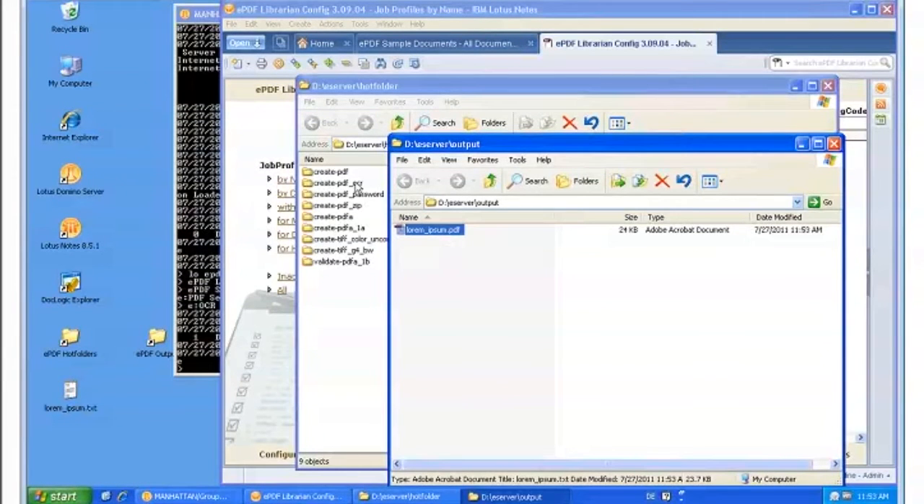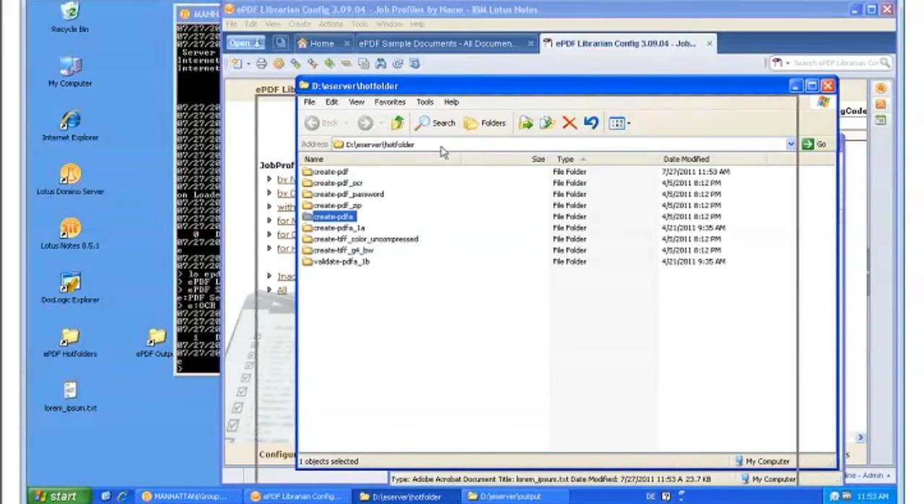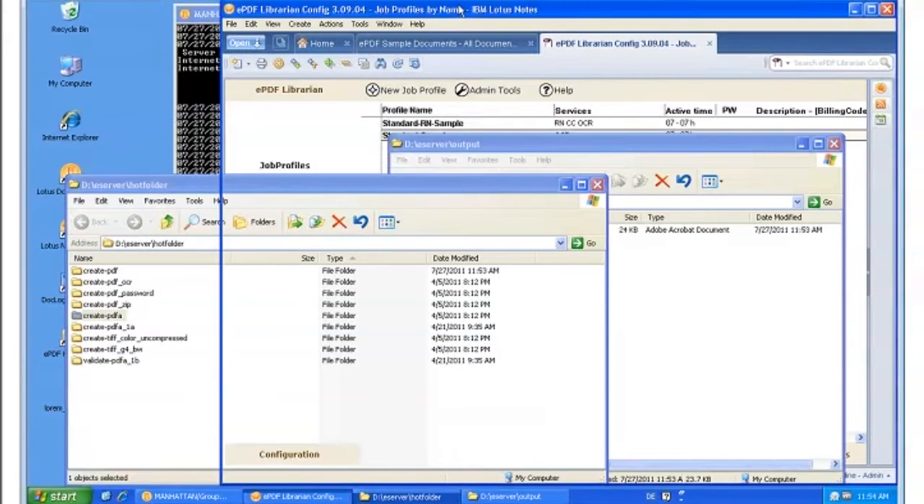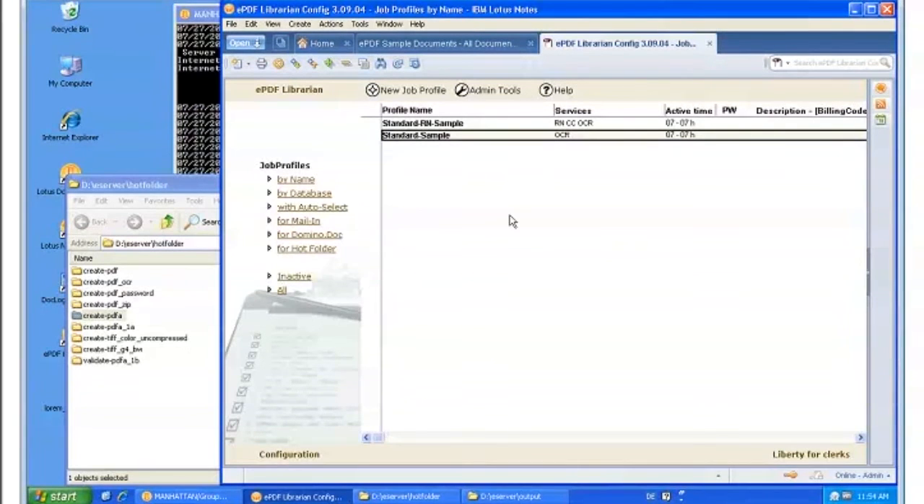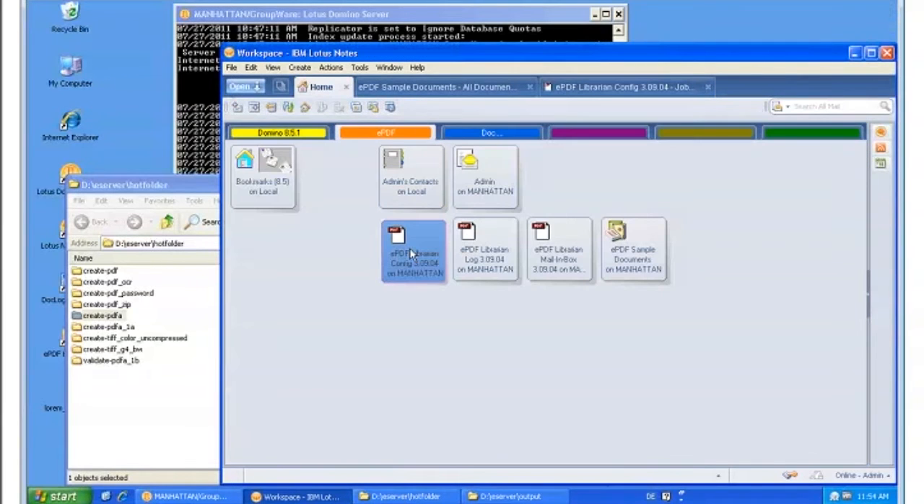And you can read already here from the sample names that come with the installation, as pre-configured, preset folder profiles, what to expect when you drag a file in here. So that is what you get when ePDF gets installed. That is what you set here in this configuration database if you want to set up your first job profiles, as they are called. And from the perspective of the Domino administrator, that is basically what comes with the installation.